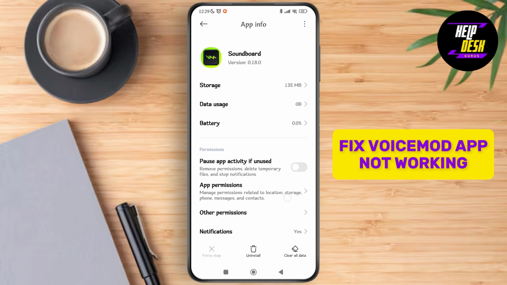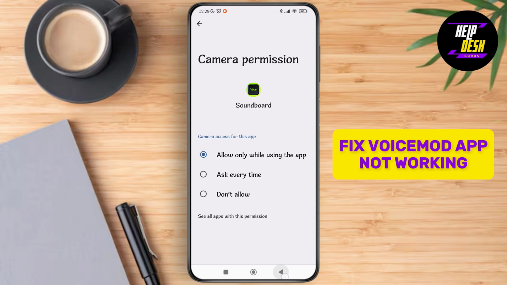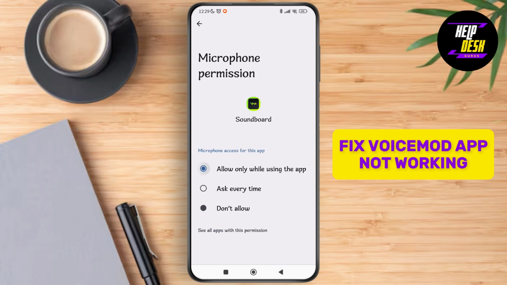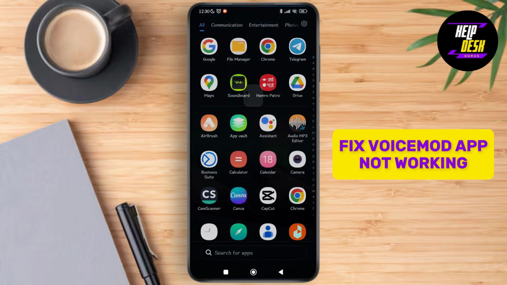After that, check on the app permissions. Make sure that you have toggled on the required options such as your camera and your microphone as well. Now go back and try to open up the Voicemod app and the error must be solved.